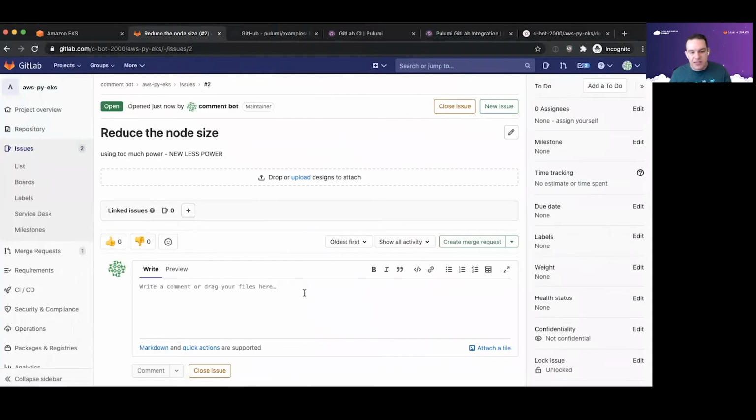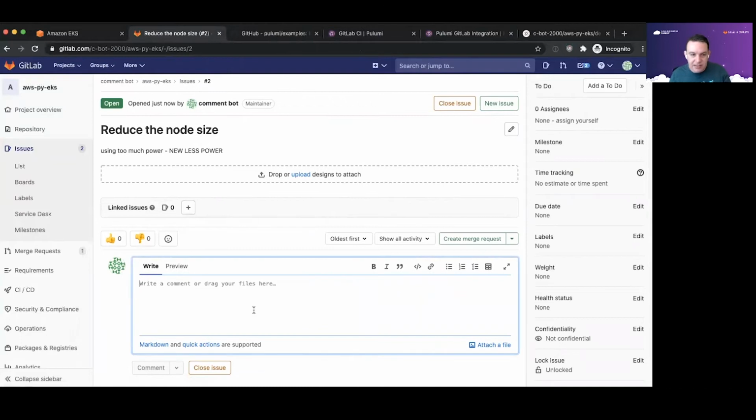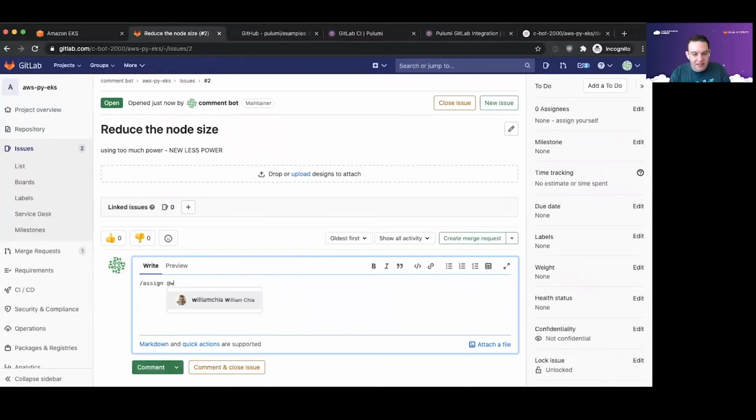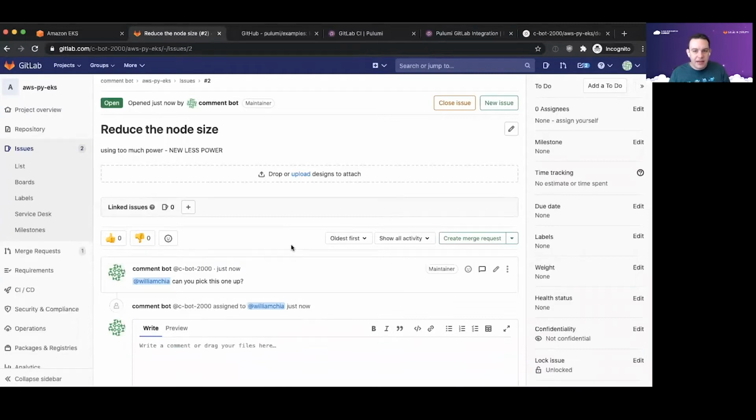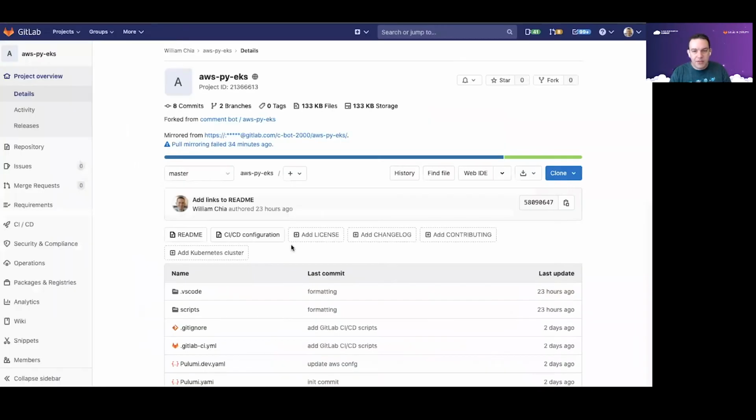So what's nice about this is now we can collaborate on this project. I can leave comments and this sort of thing. And let's say in this case, this is a comment bot, but let's just imagine it's someone on the dev team or perhaps an engineering manager, and they're going to assign the task to me to go pick it up. Maybe send me a note with a tag so that I get a notification. Can you pick this one up? And then if we look at the view from my own GitLab, I can see I probably got a to-do here.